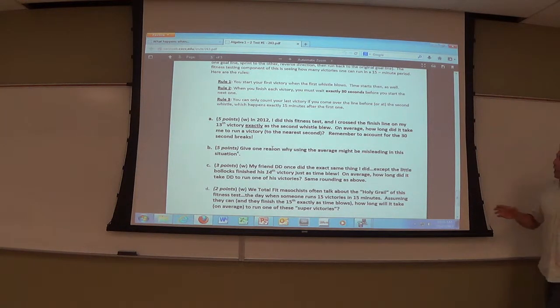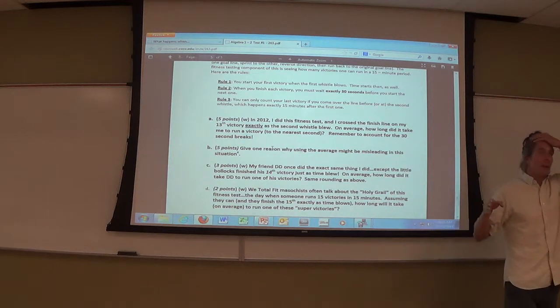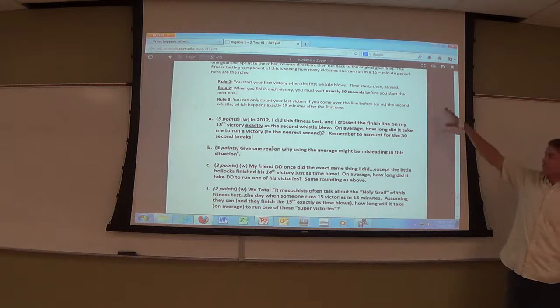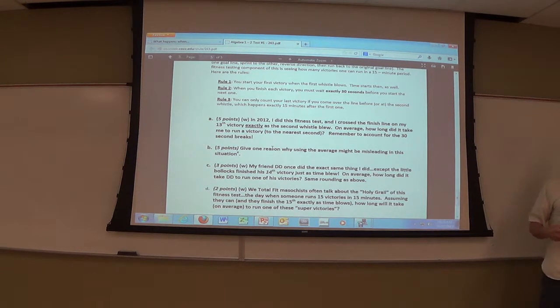But anyway, part of this is called the 15-minute victory test. A victory is a 200-yard wind sprint. So you start at one end zone, sprint down to the other end zone, and sprint back. You have to wait 30 seconds in between each one. The clock starts at 0, and you have exactly 15 minutes to do as many as you can.